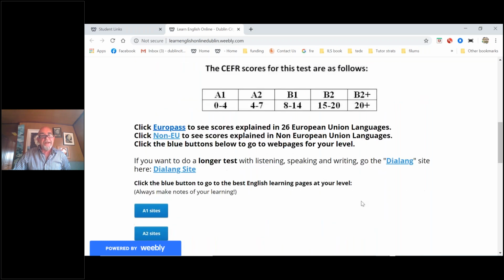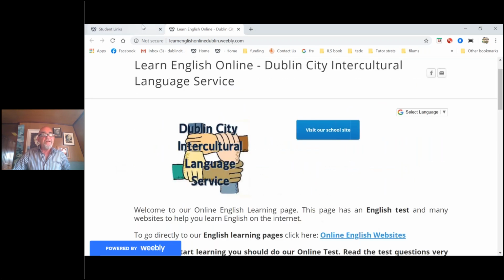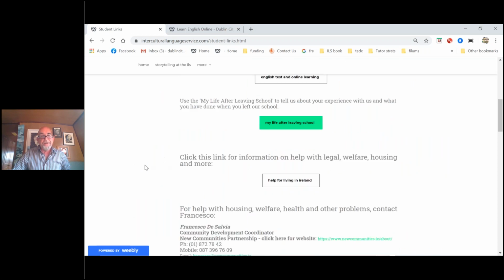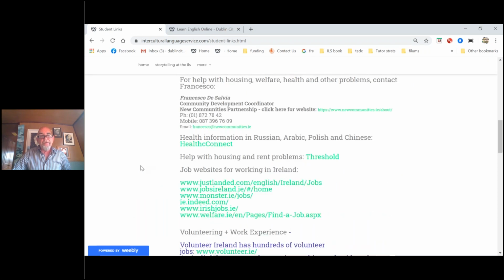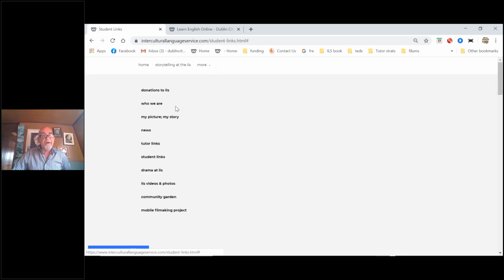If you're not familiar with CEFR, I will show you a few links for that later. So that's student links, and there's lots of information there, helpful for living in Ireland, helpful for looking for work. So just quickly showing you that students page there. Now, what we're really interested in today, you go to the tutors link on our website. Links are slow on opening today. I don't know why that is.